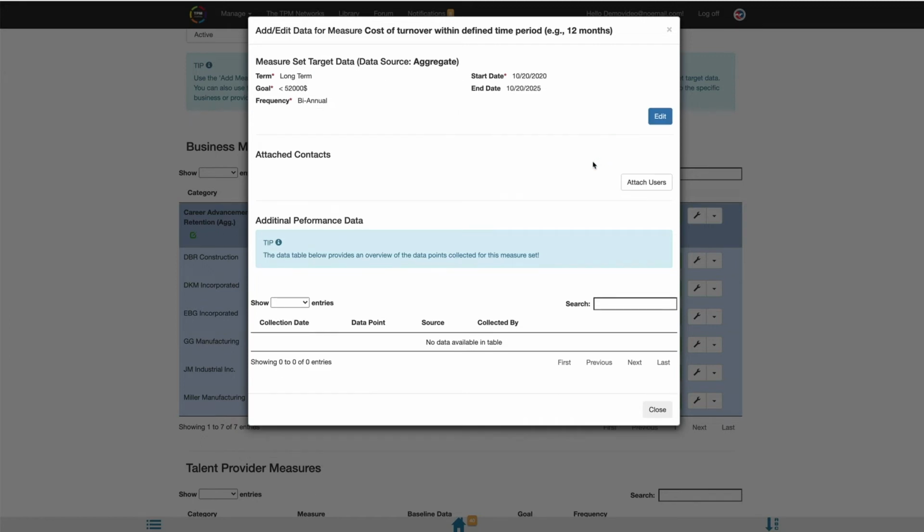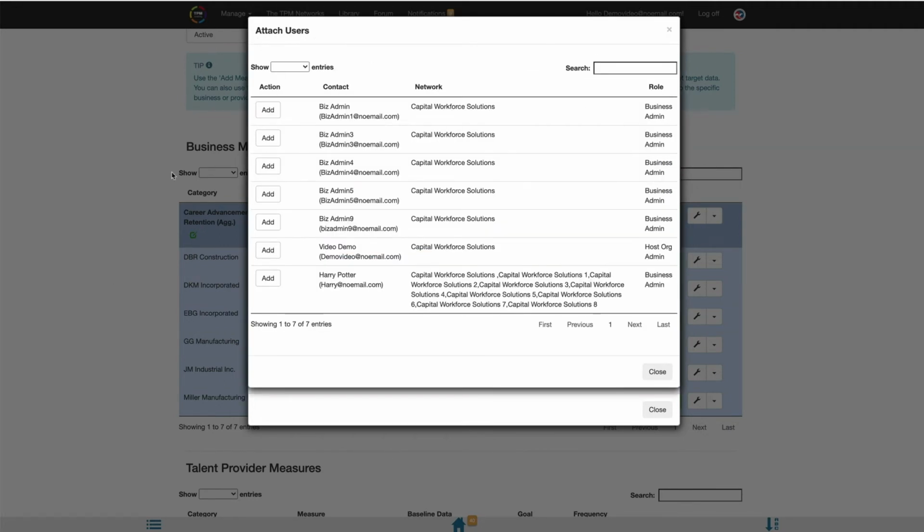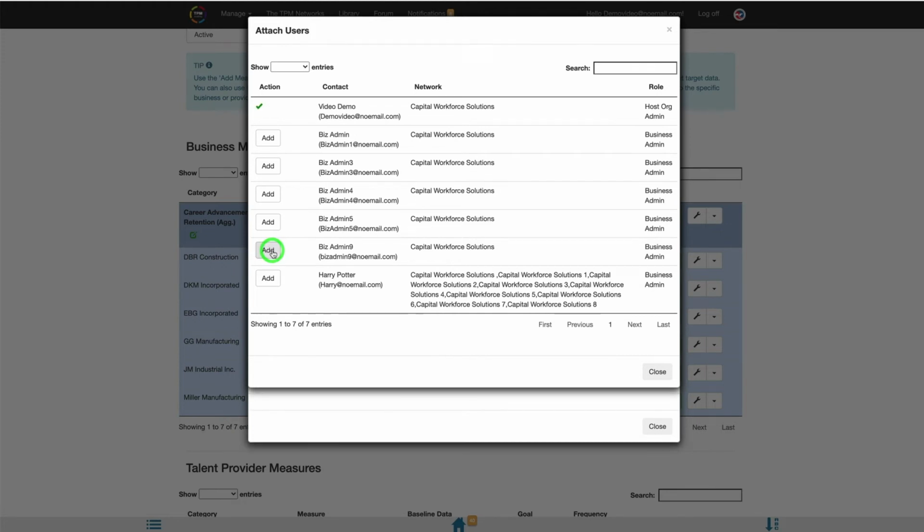On the aggregate row, you will also be able to attach contacts. When a contact is added, they will receive notifications regarding this measure set. It can also be referenced later down the road to identify who is responsible for ensuring data is collected for the measure set. To attach a user, click the Attach User button. Then select Add next to the user you would like to associate for this measure set. Once you have selected all users you would like to associate, click Close.